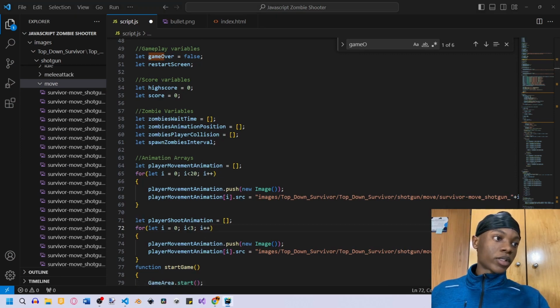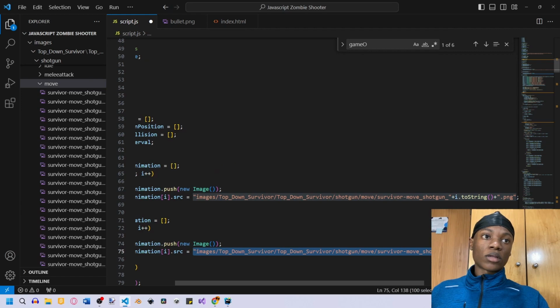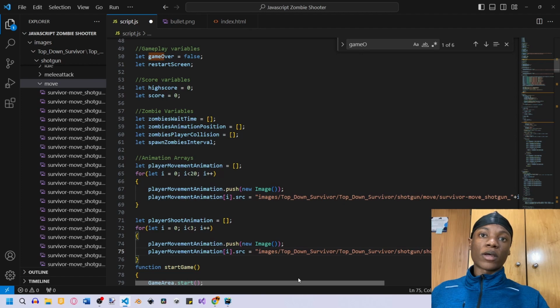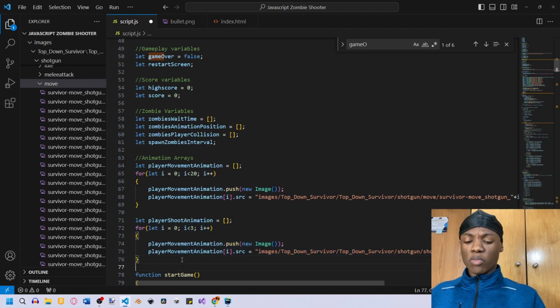Let me get the directory for you guys. Let me just paste it here. Okay, cool. Here, instead of move, we're going to change this to shoot, survivor shoot shotgun, and then .png. So now that's our shoot animation. Let me do the same for our idle. We're going to have an idle when our player is not moving and not shooting.